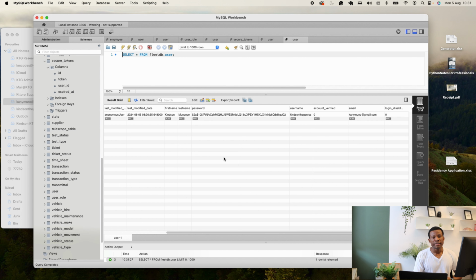So let's continue in the next part. Let's now write the verify logic so that when the user clicks on the link, it takes him through the verify route, and the email will be verified. So we see in the next part.